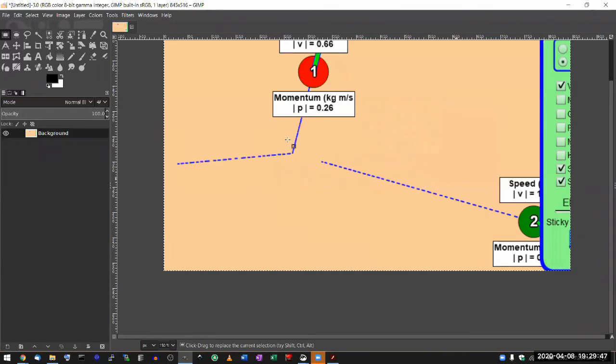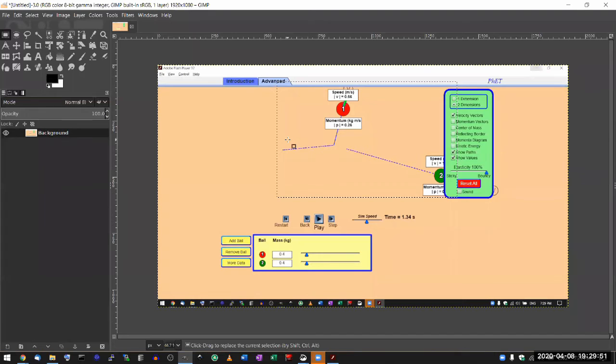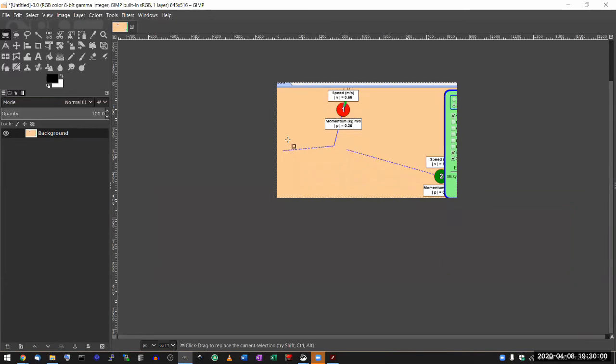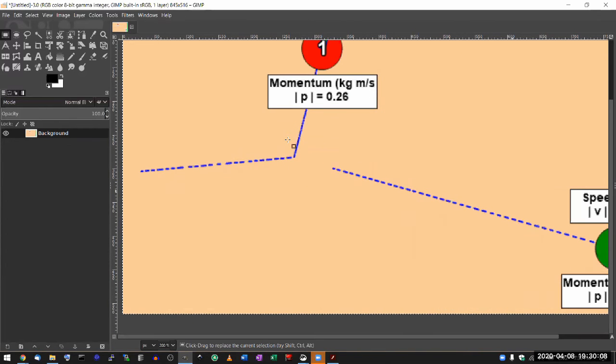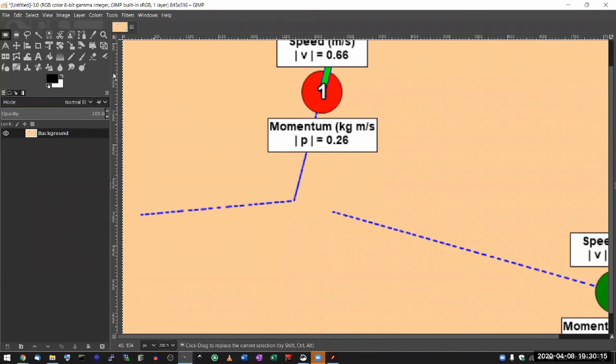Oh, sorry, I'm using shortcuts. Let me tell you what shortcuts I'm using. I'm typing Alt-I, that's why that menu item is opening. And then I'm typing C, that's the Crop to Selection shortcut. And to zoom in, I'm typing Shift and the Plus key. That's the shortcut for zooming in GIMP. And so that's where I am.